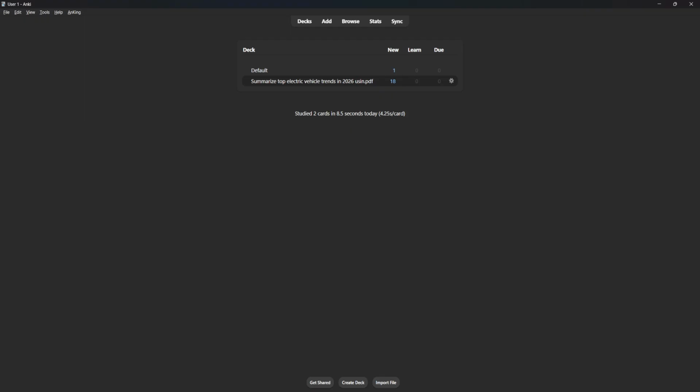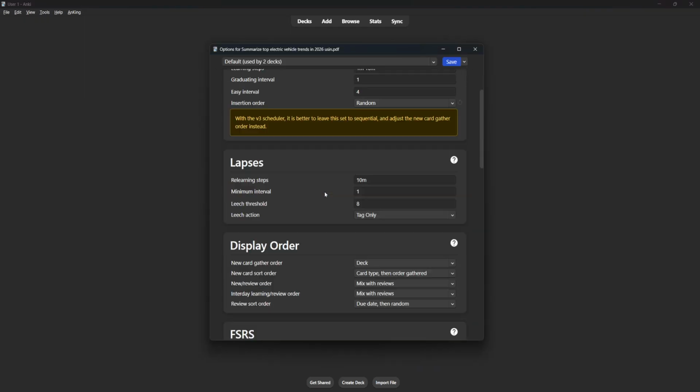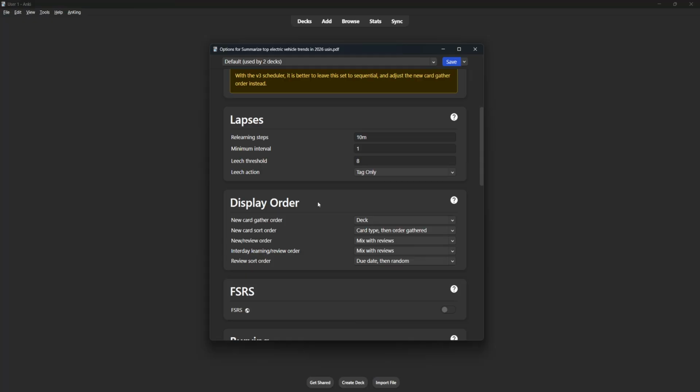Now, if you feel like your reviews are too predictable, you always see the same order, you can shuffle the daily queue. So what we can do also is go back to the gear icon and then to the options. And now scroll down to the display order. Look for review sort order. So the last one here, due date, then random.